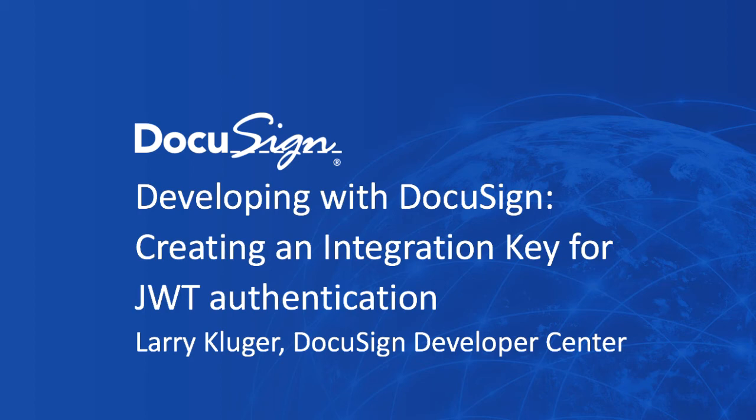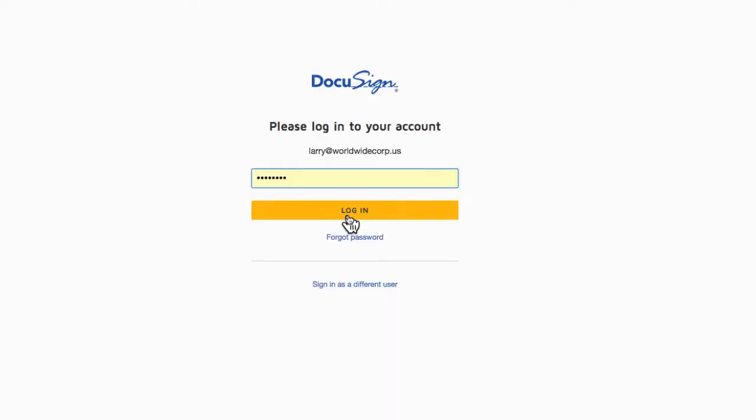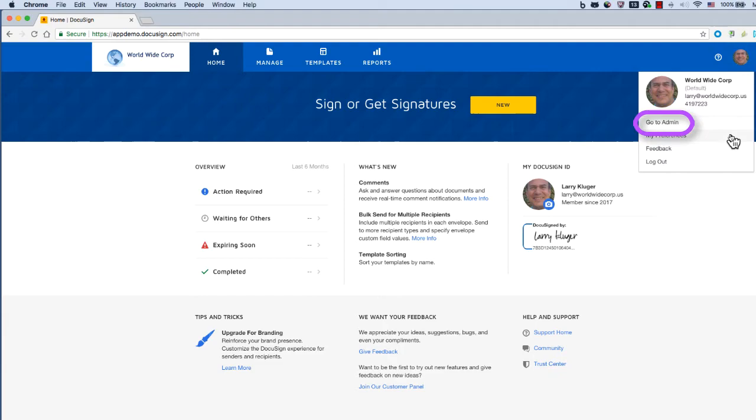I'm Larry Kluger. This screencast is about creating an integration key for use with JWT authentication. We start by logging into DocuSign to demo, and then we move over to the admin tool.